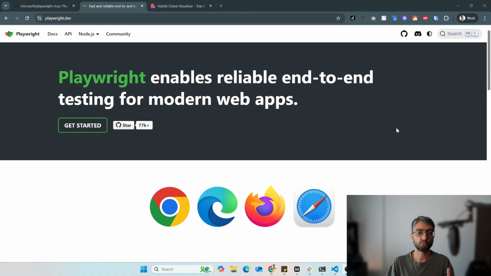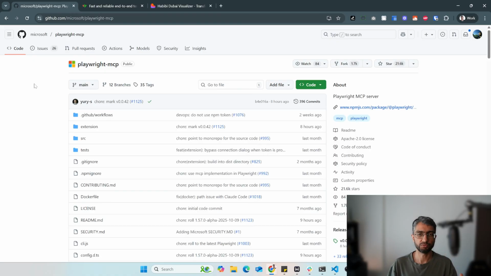For those who don't know what Playwright is, it's an end-to-end testing framework for modern web apps. Basically, it allows code to open browsers, click around the browser, and make sure the tests pass, and make sure the code is functional. It's a widely used framework in the world of code. We are going to be using the Playwright MCP server. This is what allows our AI agent to connect to Playwright.